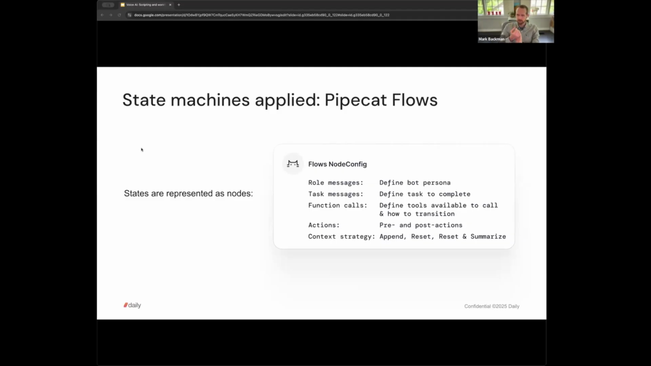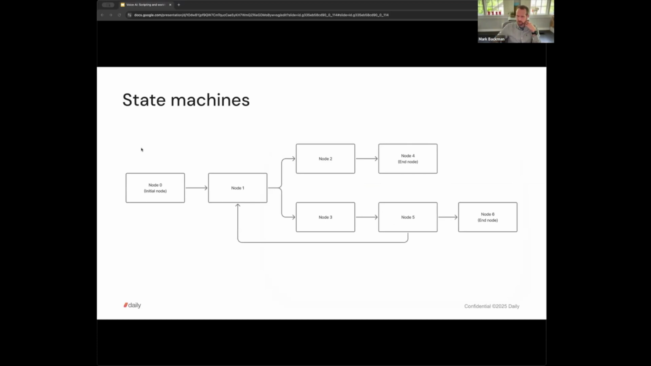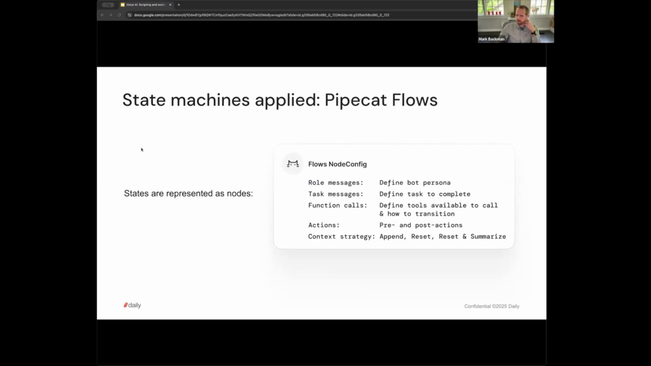What we dreamt up with Flows was that every individual node in the conversation, borrowing from a graph structure, contains a certain number of things. It has the ability to define the role. So for this specific node in the state machine, who am I? What am I supposed to do? Oftentimes that's defined at initialization and doesn't change, but sometimes it does, depending on what the use case may be.